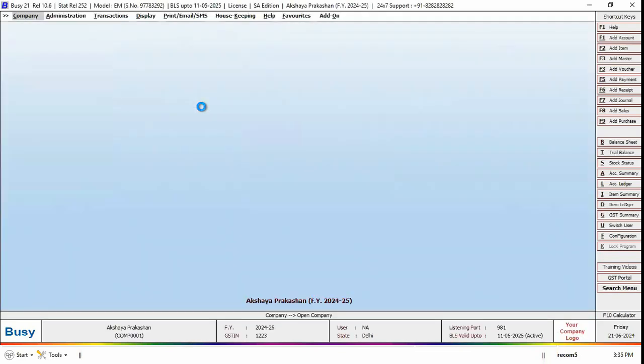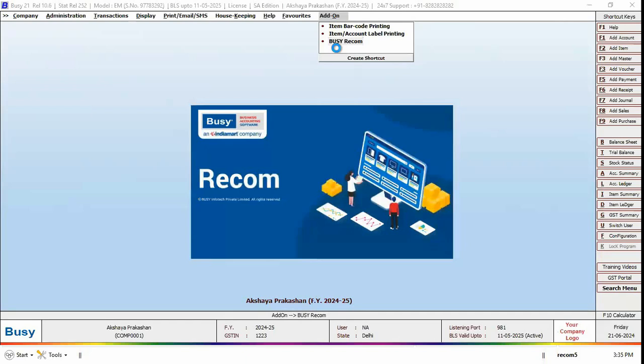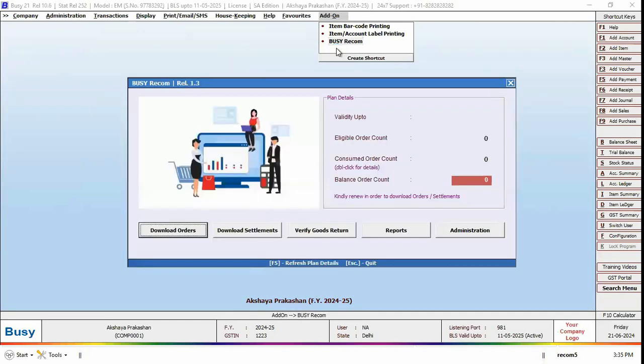Let me open the company, after the configuration and installation of the BUSY Recom plugin. The BUSY Recom plugin setup file you can get from the busy.in website, in the download section. You will get the BUSY Recom plugin file. After the download, installation and configuration, once you click this option, you will get this type of interface, BUSY Recom release 1.3. Based on the package subscription you purchased from us, the validity will be shown here.